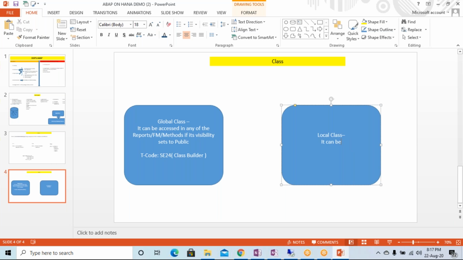It is actually created inside a report and accessed in that report only. You cannot access that local class outside of that report.